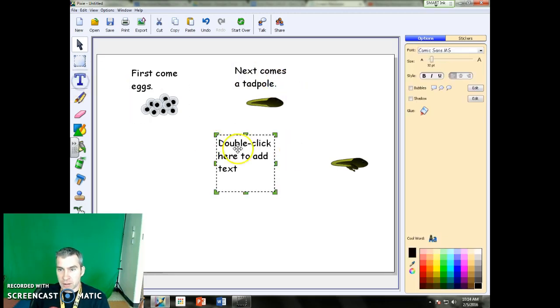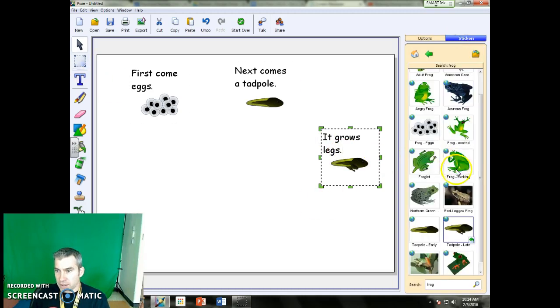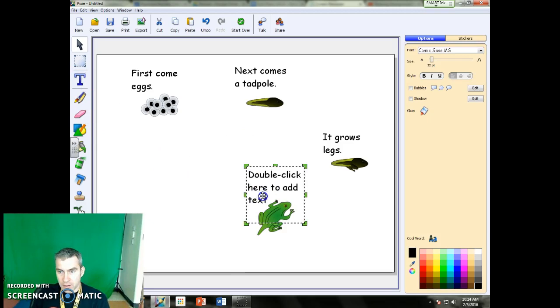Here comes another one. This is a tadpole too. It grows legs. There's our difference. Capital letter, period. Don't forget. Now we're going to almost have a frog. It's called a froglet. It still has a little bit of the tail. Next, it gets more legs. See how I add the front legs now?